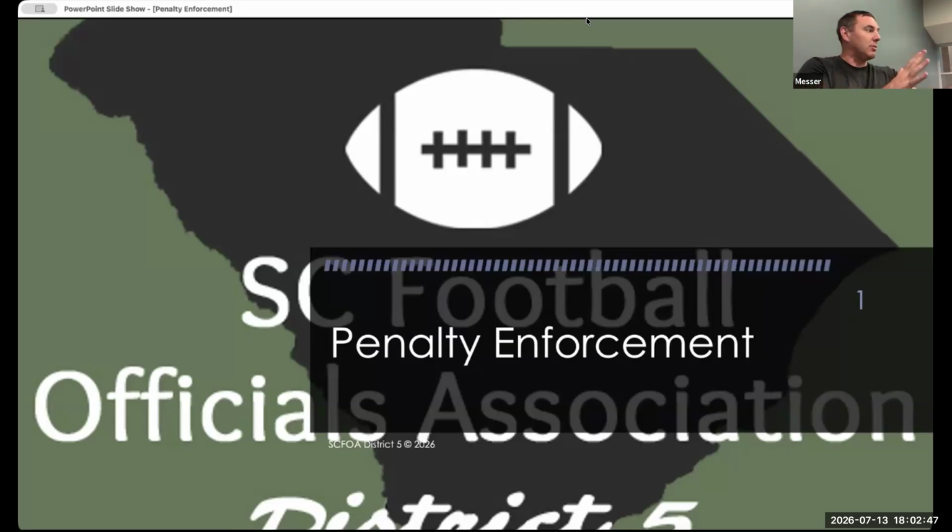If I do it behind the line of scrimmage, now it's a loose ball play, the basic spot being the previous spot. Oh, no, sorry, except in this case, the basic spot would be the spot of the foul.